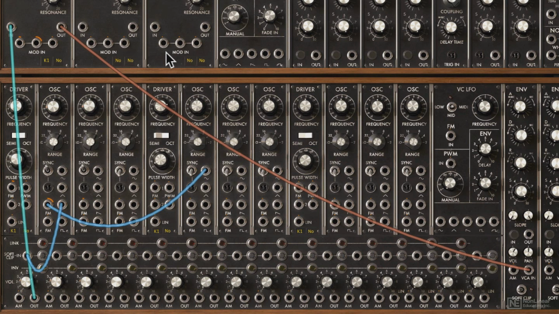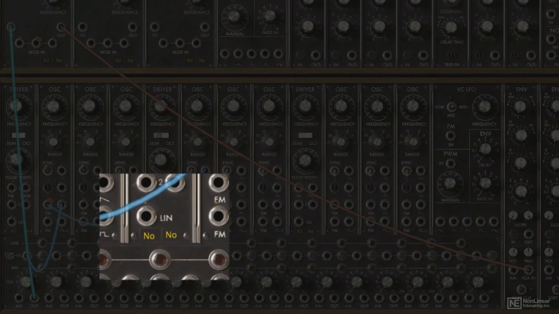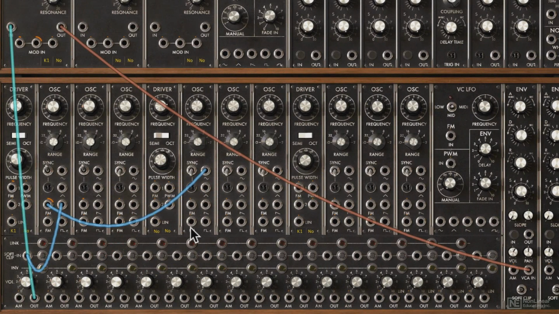If I turn off key tracking, now it's going to be consistent across the entire keyboard. So we get the same rate modulation on every note. But I'm in polyphonic mode right now, so I can play multiple notes. So you can hear every note gets its own independent LFO, and that can sound a bit messy, especially when the notes are not played simultaneously.